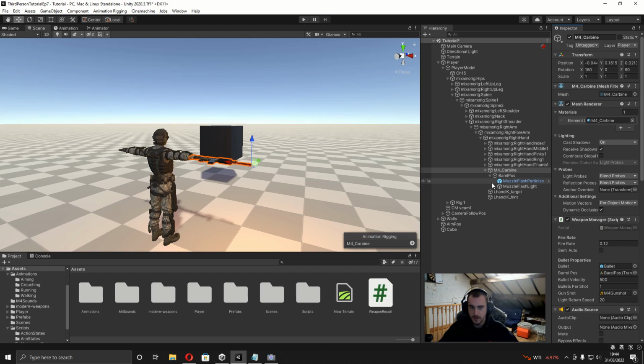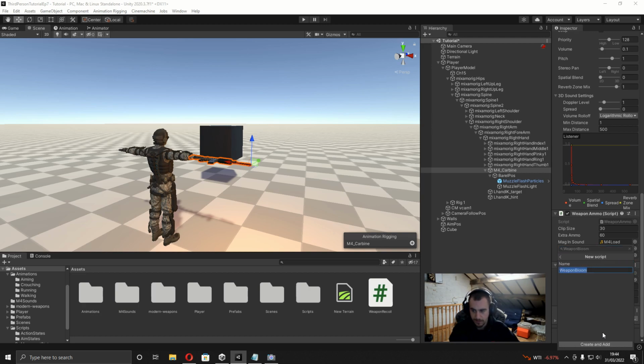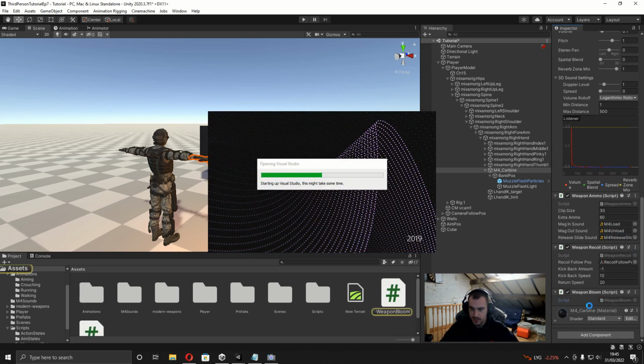And now what we're going to do is on our weapon, scroll down to the bottom, add a component, and then this is going to be a weapon bloom script. And then it's going to create an add. And now we can just double click this to open it up.